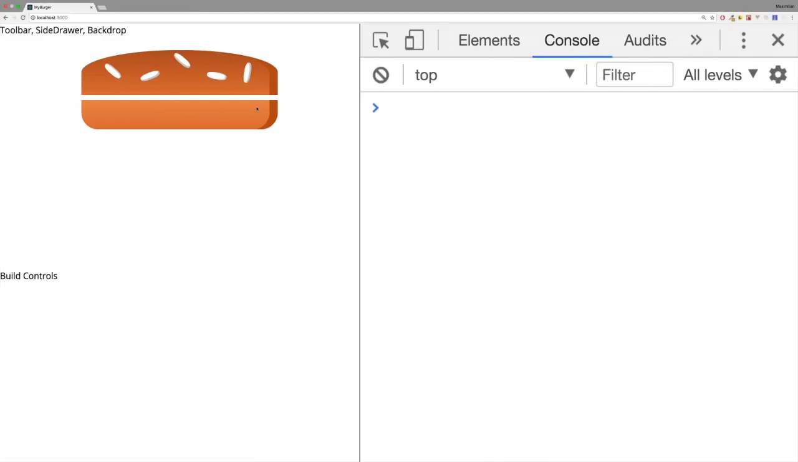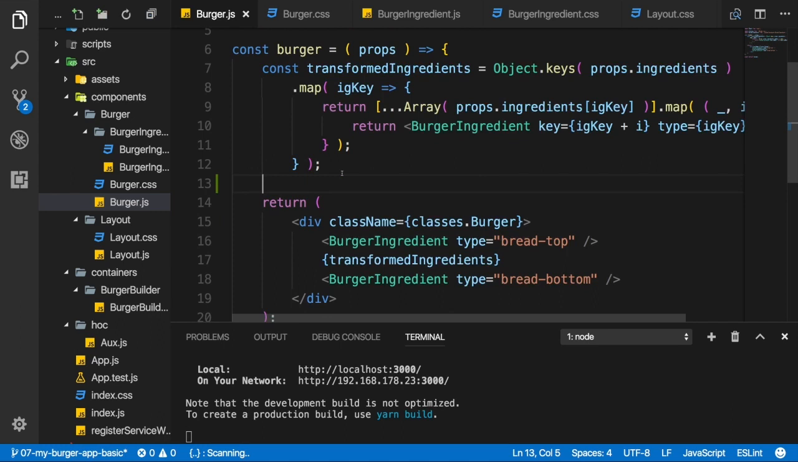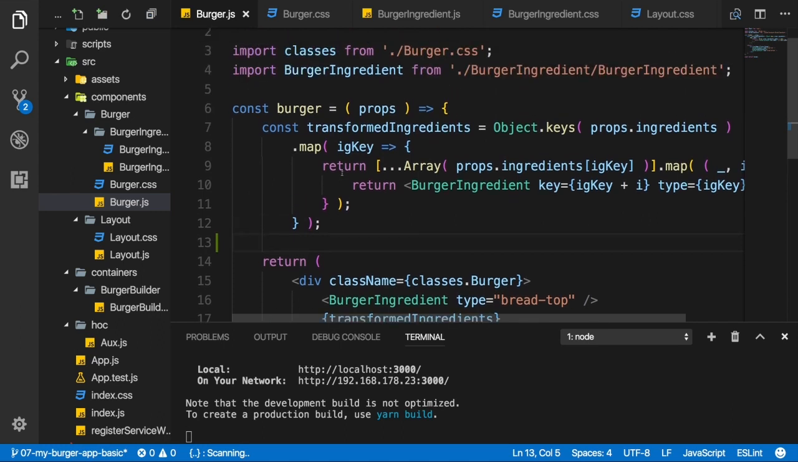Now we see that's perfectly fine, we have no ingredients to render, we don't get an error because we just have an empty array which we try to render, but it would be even better if we could show some message like, please start adding ingredients or something like that. Now to show something in case we have no ingredients, I need to find out if we got no ingredients.